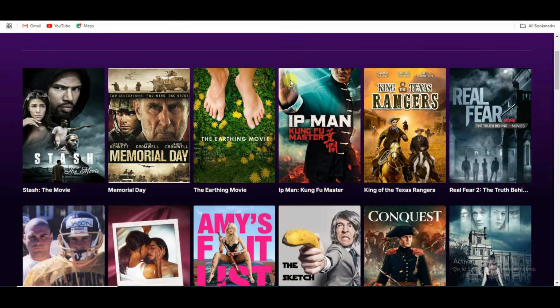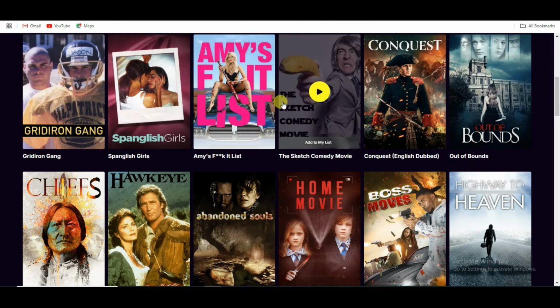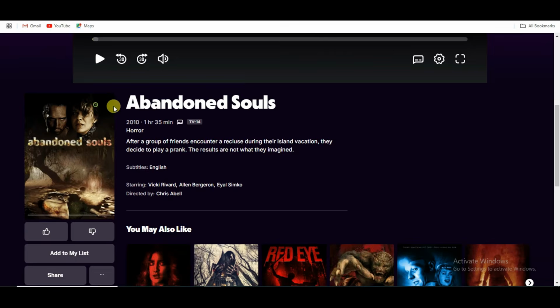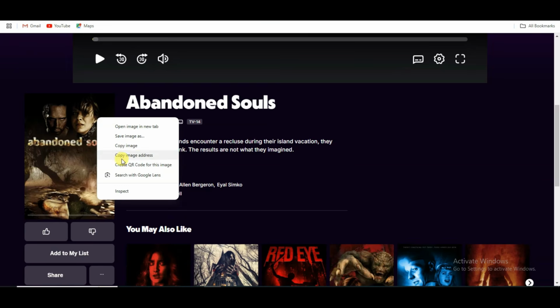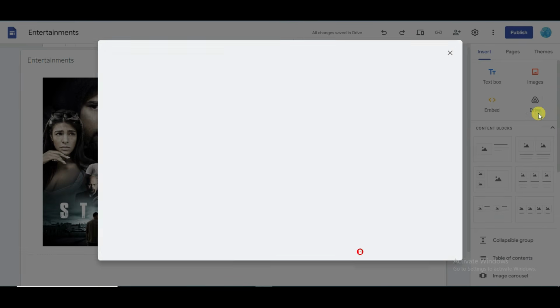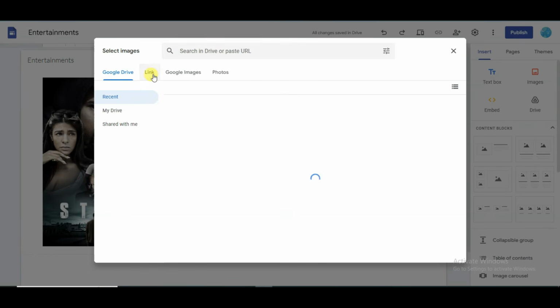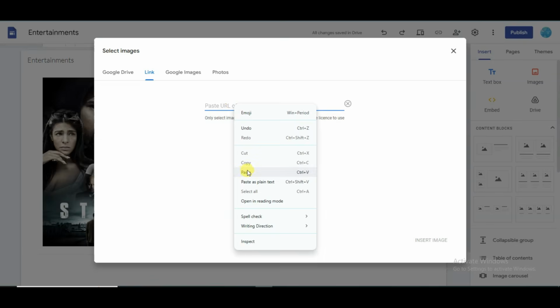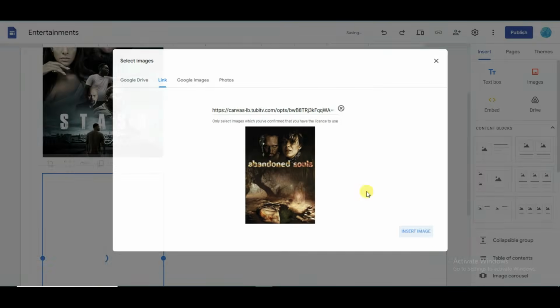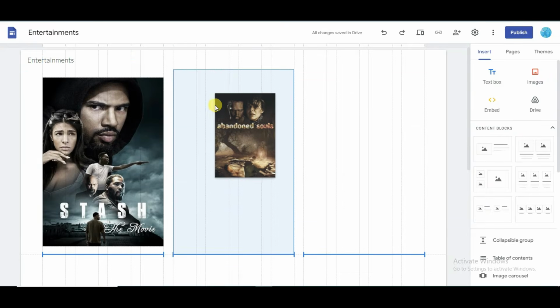Similarly, you can go on the platform and you can play any of these movies. Now you can scroll down. Here is showing movie poster. You can right click here. Now click on copy image address button. You can go on Google Sites and you can click on images button. Click on select button. Click on link button, paste your URL. Now click on insert image button. You can drag this image here.